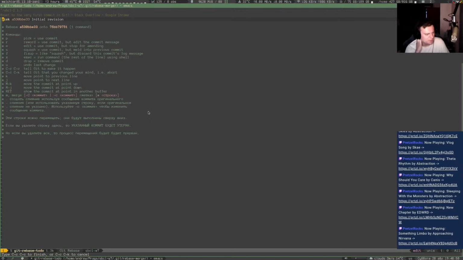That's what I'm trying to do here. I used the commit reword, but I did the commit message. I did commit. Let's stop for amending. Squash, but meld into the previous commit. Fixup, like squash, but discard this commit log message. Exec, run command. Drop, remove commit, undo last change. Tell Git to make it happen, tell Git to change your mind, abort, move point, merge.